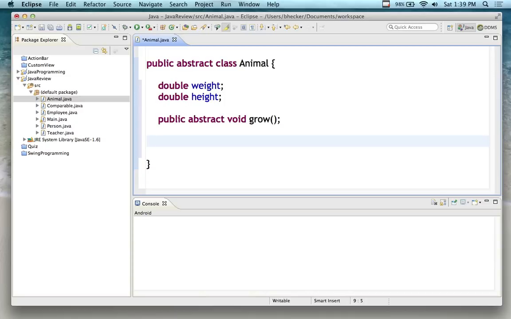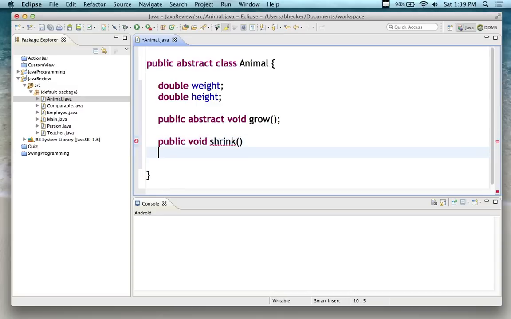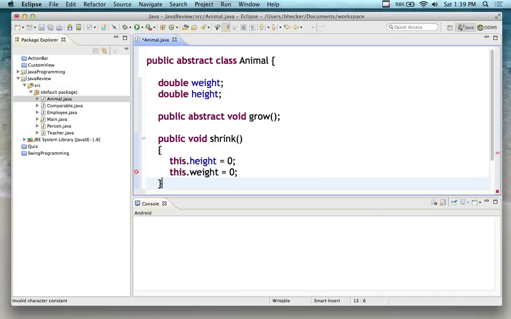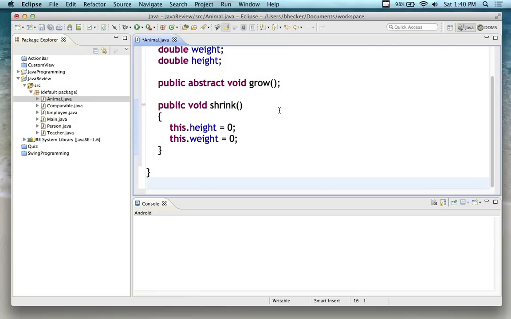I can have other methods in here too, for example, I can have shrink. Let's call it shrink. Public void shrink. And shrink is going to take this dot height and have it equal to 0, and then this dot weight and have it equal to 0. Now, classes that inherit from this can still use shrink.